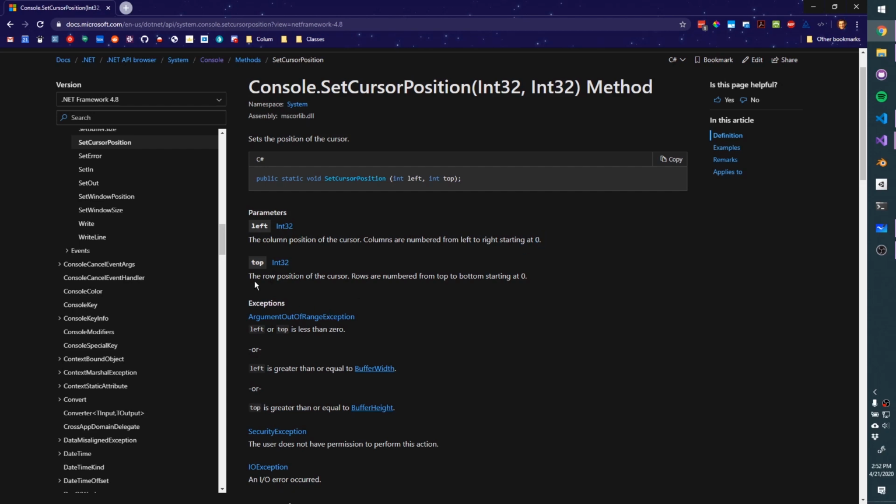If we look at the top, this is the row position, or this would be your Y, and rows are numbered from top to bottom, starting at 0. So if we say 0, 0, that's our top left position. If we say 10, 0, that is 10 columns over, but we're still at the top of the screen. We'll play with these and get a sense for them in code.